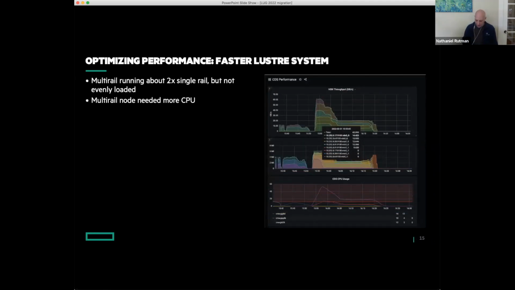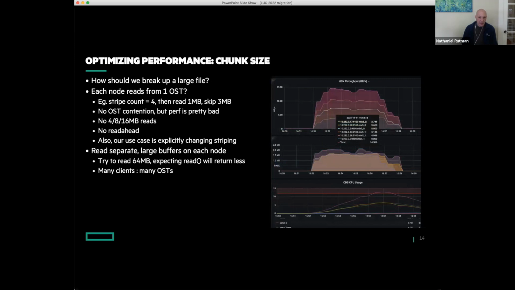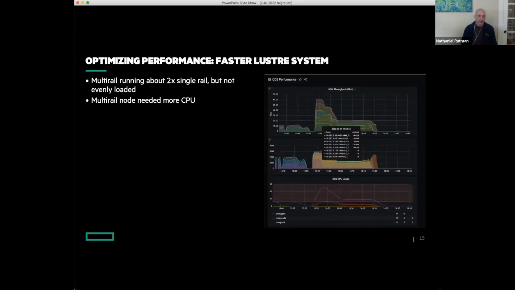Okay, so now at this point, I've got my chunk size, the right size. I've got my IO pattern, what I want with direct IO. And I've distributed my job. Now I want to really crank this thing up and see what I can get out of a fast Lustre system. And so we connected this to one of our faster Lustre systems. Everything you saw before now was just on our local test cluster.